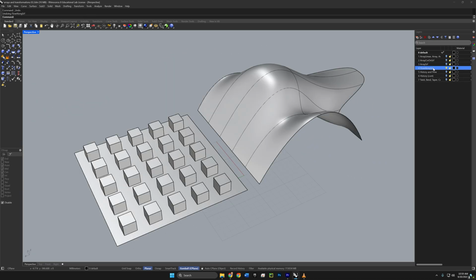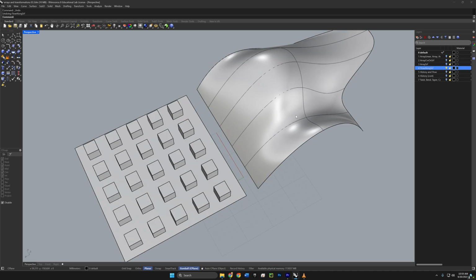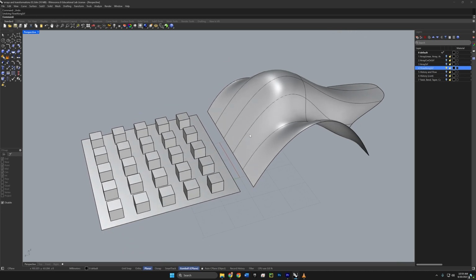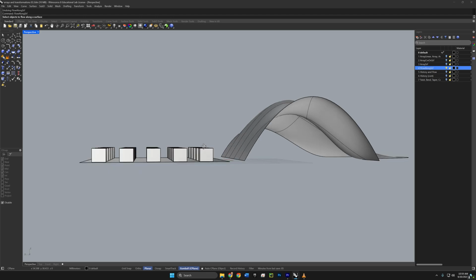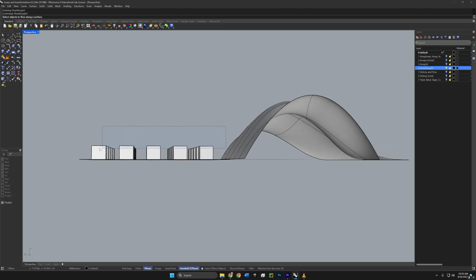Next, we'll move on to the flow along surface command. This will be similar to the last one that we did, except that the boxes, in addition to being put onto the surface on the right, they'll be stretched out based on the curvature of the surface and its width and length. So we'll type in flow along surface. And the objects to flow along surface are these boxes. So select them with your lasso.